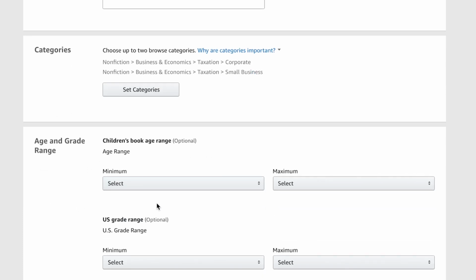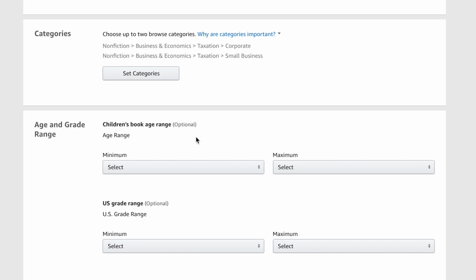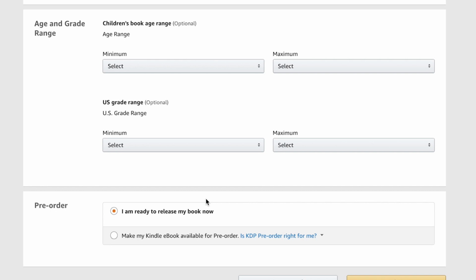Age and grade range, if you happen to be doing a children's book, you can enter that information here. In most situations, that probably won't come up, and you can just leave that alone.